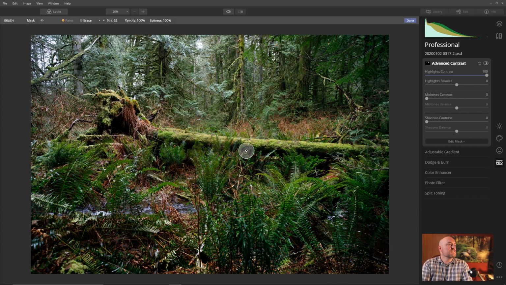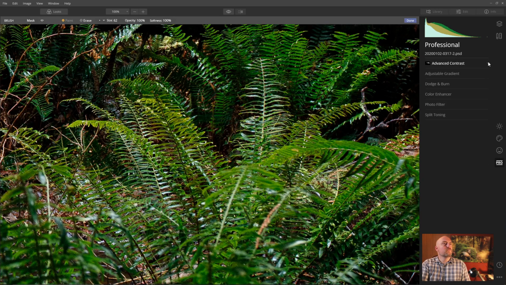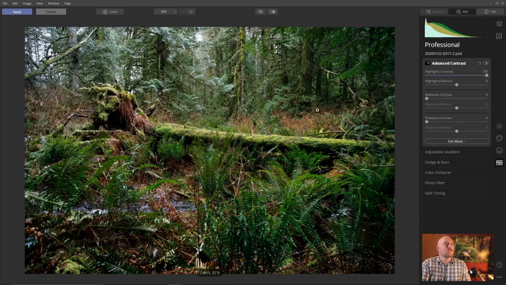There were some parts that didn't look very good, but how did the ferns look? Let's look at the ferns real quick. So if we do that, let's look at the before and after. Before and after. Definitely does a great job there. And now we're off the masking.